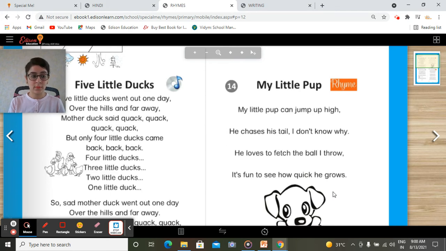My little pup can jump up high. He chases his tail, I don't know why. He loves to fetch the ball I throw. It's fun to see how quick he grows.